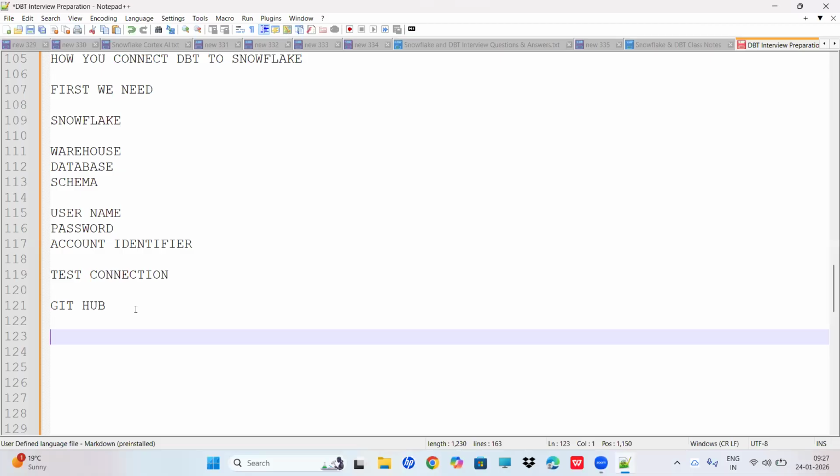Then, can we perform transformation in DBT? Yes, we can perform transformations in DBT. But why DBT? Because we have documentation and lineage out of the box. It integrates with Snowflake for scalable transformation. We also have CI/CD, which means continuous integration and continuous deployment. DBT prefers modern data transformation pipelines.